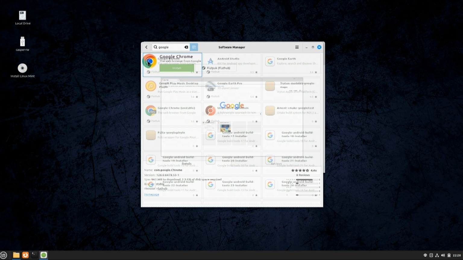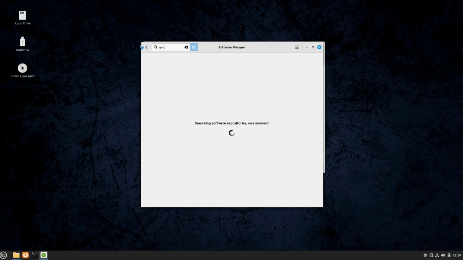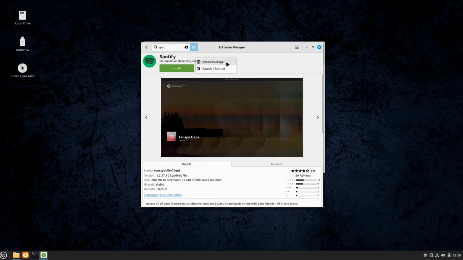Let me just go in here really quick and look up Spotify. On Spotify, when you go here, you're going to have two options. One is a system package, and the way Linux works gets a little confusing. I don't want to go into this right now, but if you're going to install some software and it shows a Flatpak version, just install the Flatpak version. Usually the Flatpak version is the most current and up-to-date version, and the other version is what is in that distro's repository. But all you have to do here is hit install.